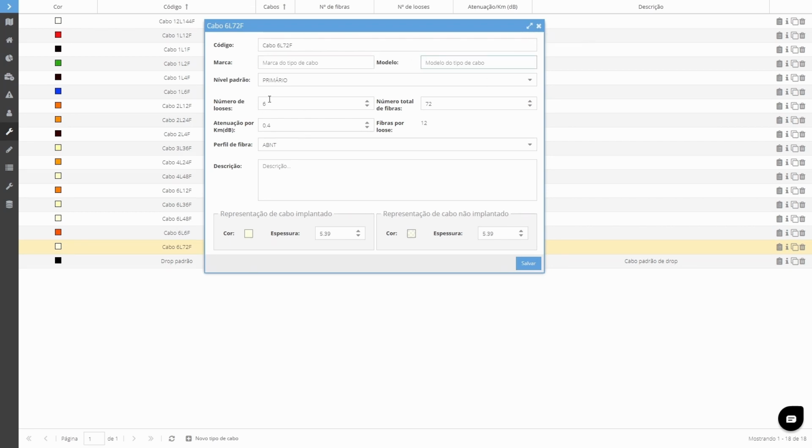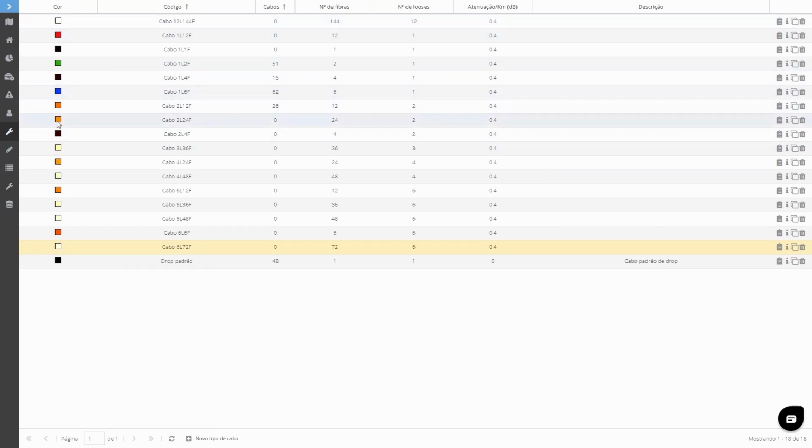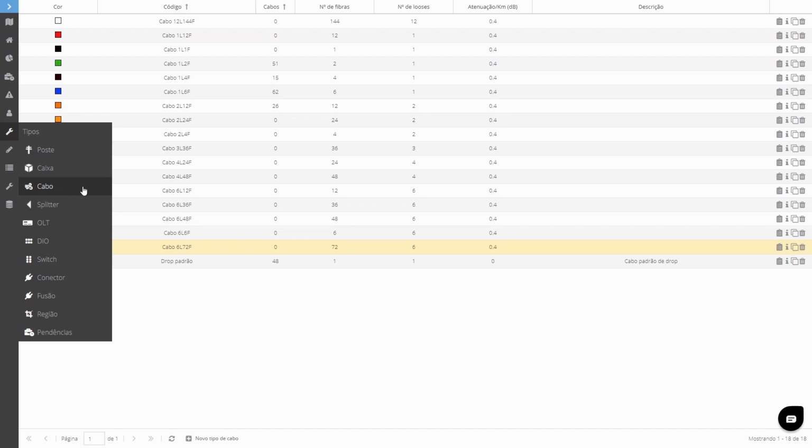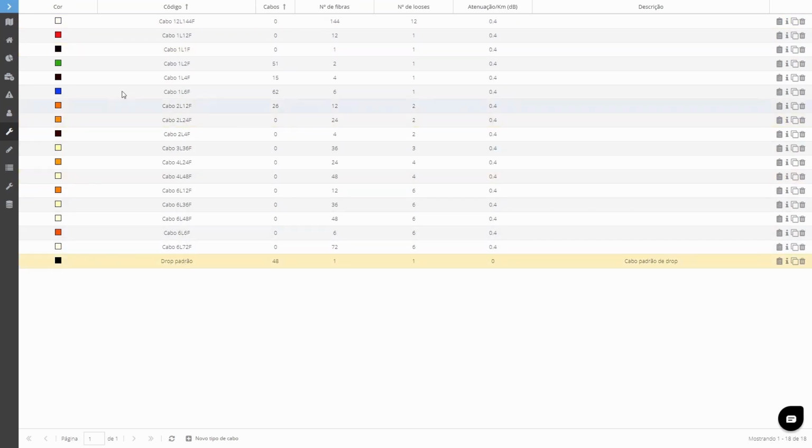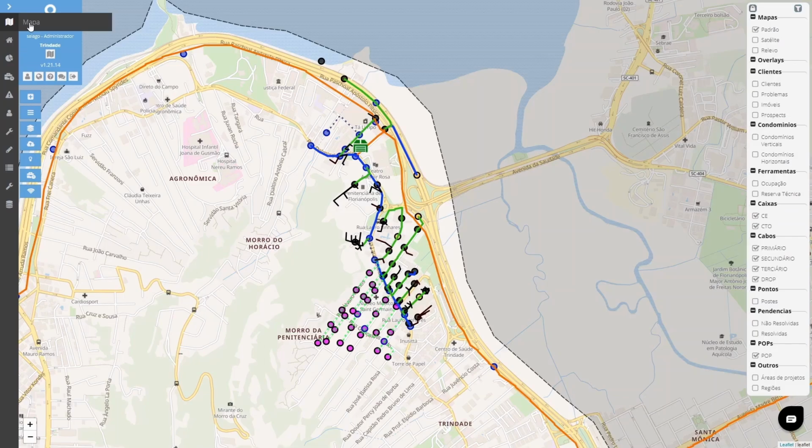To define these types, just go to the Cable Types menu here. You'll notice that there's a great variety, and that it's also marked by a color difference. And to find out more about these types of cable and how to create them, we have other videos about them here on the channel. Here on the map, we can already see this difference in representation by color and thickness.